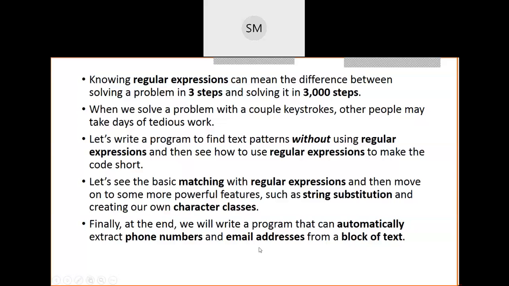And at last we will write one program that will automatically find the phone numbers and email addresses from a set of text. That is, a block of text is nothing but a 10 page or 20 page document, a Word document, that is a doc or docx or something. So in that file, if we want to get only the phone numbers and email addresses, then we can use these regular expressions. So all these things we are going to study in this module.